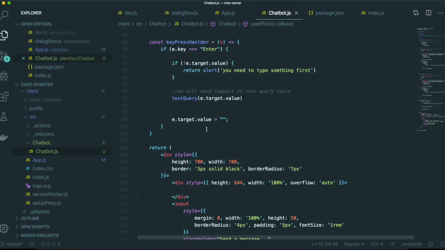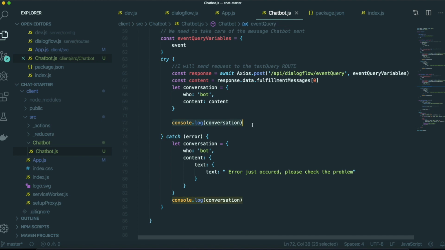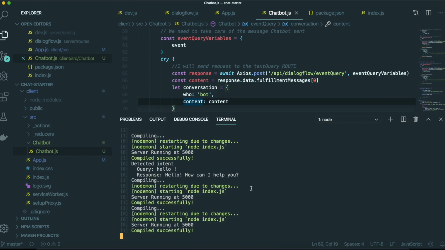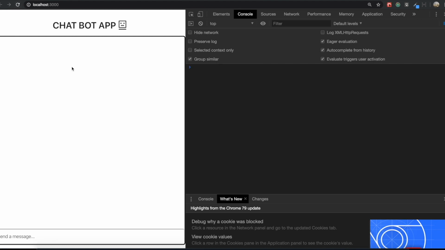So we have this console log. First I need to turn on my server, I already turned on my server. We go to our application and I'm going to refresh the page. So see this.